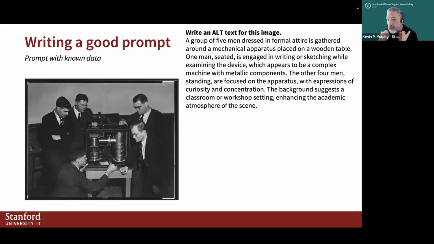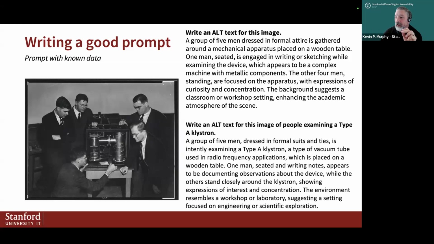Well, I happen to know that that's a type A klystron. I mean, obviously, everybody knows that that's a type A klystron. I had no idea what a type A klystron was until I saw it on the page that I pulled this off of, where that's what it was identified as. So I can change my prompt and say, write an alt text for this image of people examining a type A klystron. And notice how it changed my first sentence. It's now saying they're examining a type A klystron, a type of vacuum tube used in radio frequency applications. So it identified what it was and it went out and found more information about it and stuck a little bit of information in there about it.